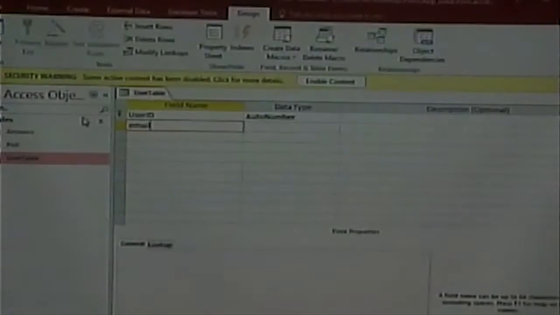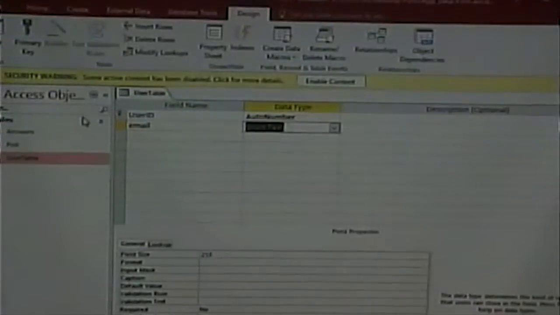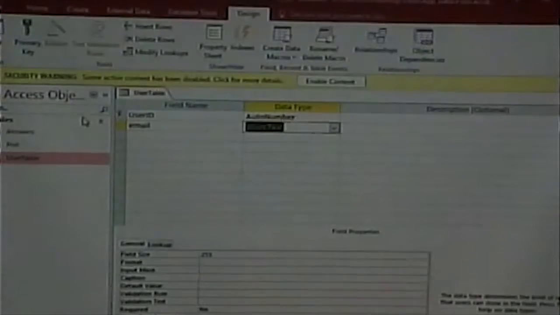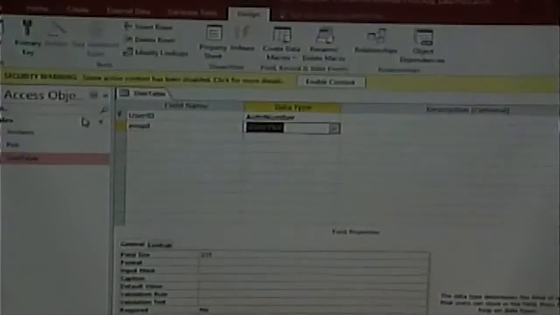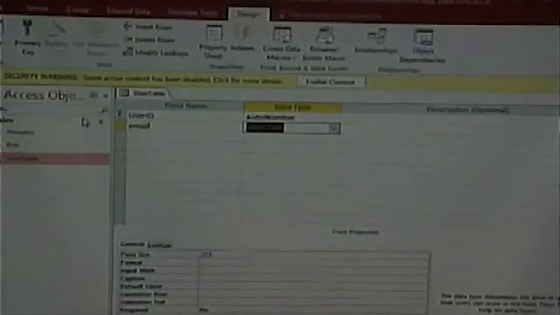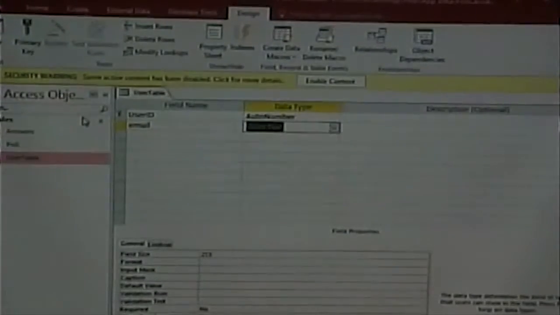And I'm going to put in an email address. All right? And the email address is what they're going to use to log on, right? Because that's easier to remember than a user ID. The user ID, remember, is going to be automatically generated by the system. All right, so it's just going to be 1, 2, 3, 4, and so on going up. The email address, of course, is going to be the person's actual email.